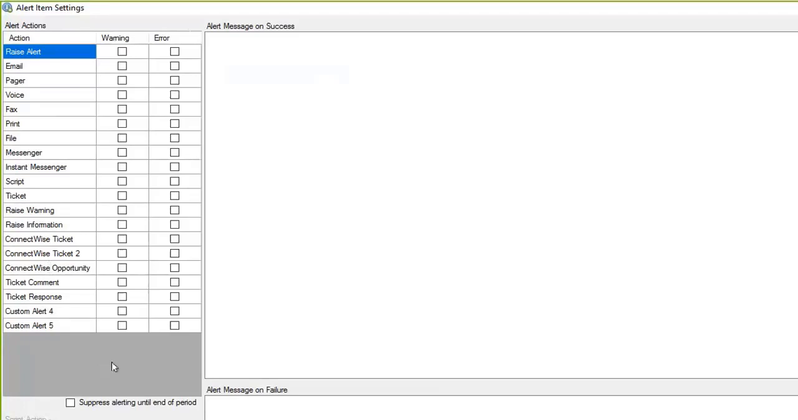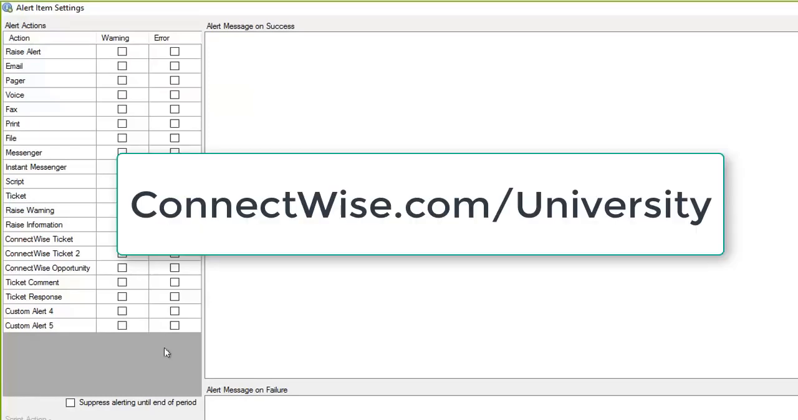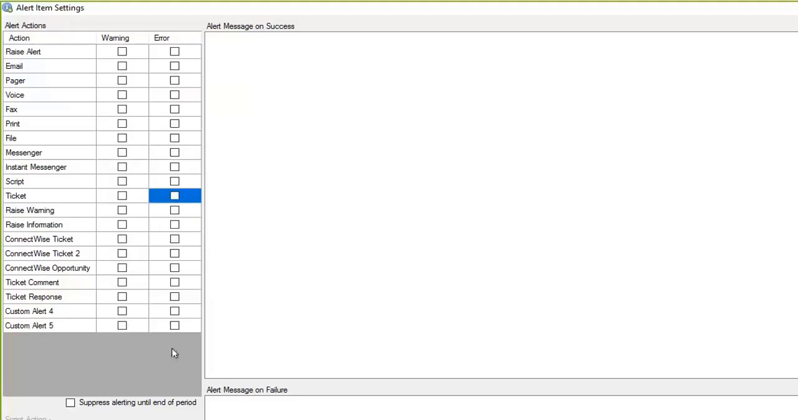Now, I do not have any out-of-the-box state-based monitors for you, unfortunately, but what it is it allows you the ability to have different actions occur based on different thresholds. In other words, I can have an email occur at my warning threshold and a ticket generated at my error threshold. If you're interested in creating your own state-based monitors, I recommend very highly that you go to our ConnectWise University and look at the documentation pertaining to it to get a deep dive on the subject. When you're not using state-based monitors, you're always going to be using the error column.